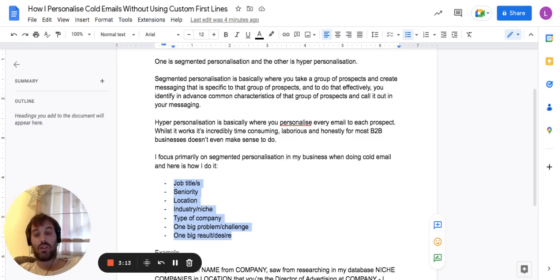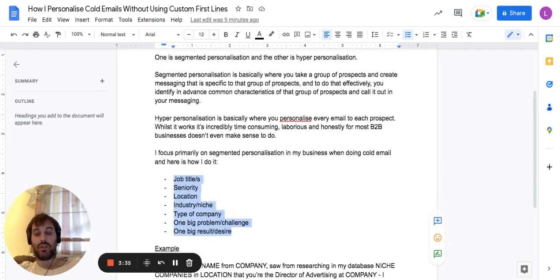Okay, the things I've highlighted on the screen are what I'm using to personalize the message to that segment, that specific group of prospects who have those common characteristics. Hence why it's called segmented personalization. If you do it well, it really works. It's quite effective because you can do it at scale. You can literally have 1,000 prospects, even 2, 3, 5,000, and if you can identify common characteristics applicable to that group, you can do cold email at scale really well and get a really good response rate.